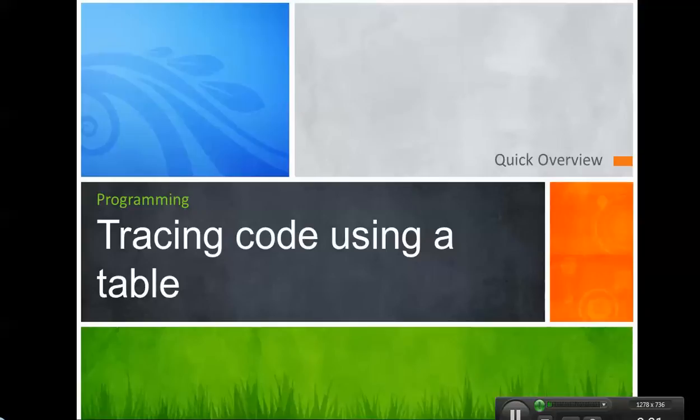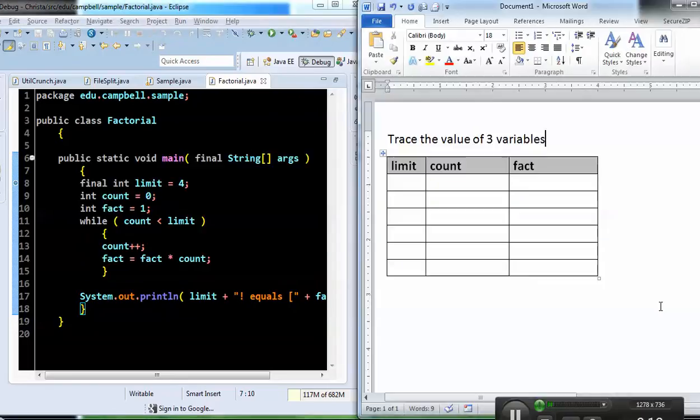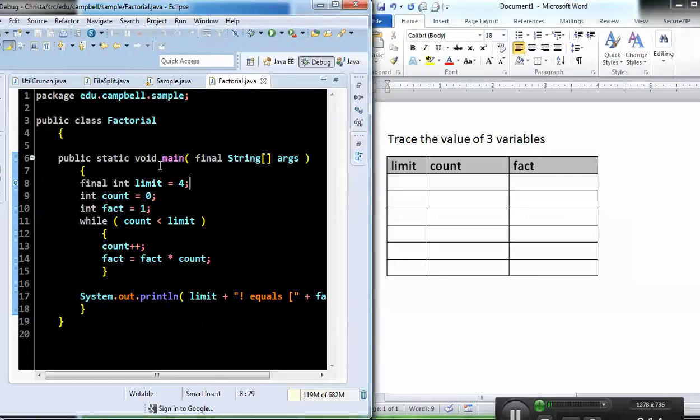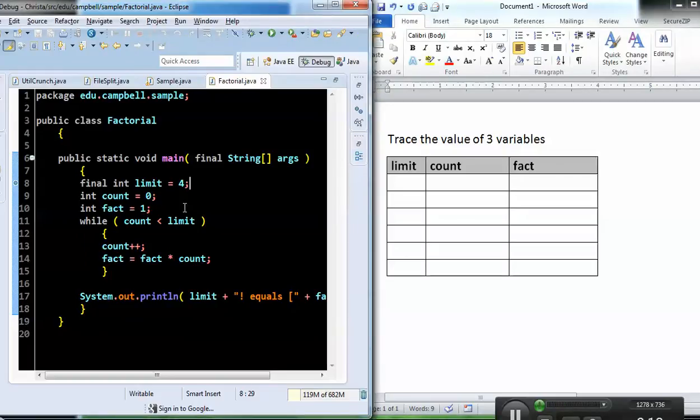This video is meant to give a quick overview on how to use a table to trace variables through code. Here we have a simple example to calculate the factorial. In this simple piece of code we have three different variables: limit, count, and fact. And you'll see these variables set up over here in the table: limit, count, and fact.